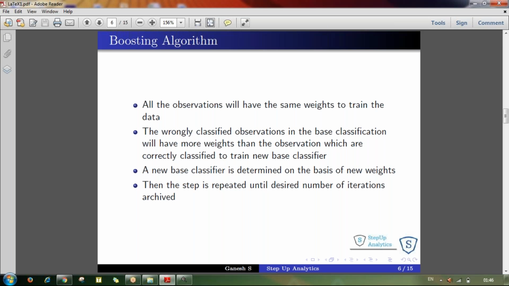Suppose, with actual data and with predicted data, 5 observations among all 10 observations are correctly classified, but 5 observations are not correctly classified. So those 5 observations which are not correctly classified will have more weights than the observations which are correctly classified. Suppose alternately 2 observations are correctly classified, then those 2 observations will have lesser weight than the observations which are incorrectly classified.